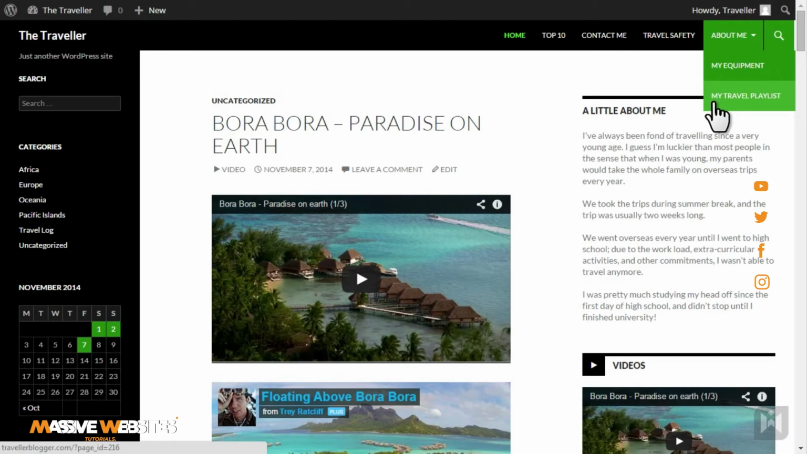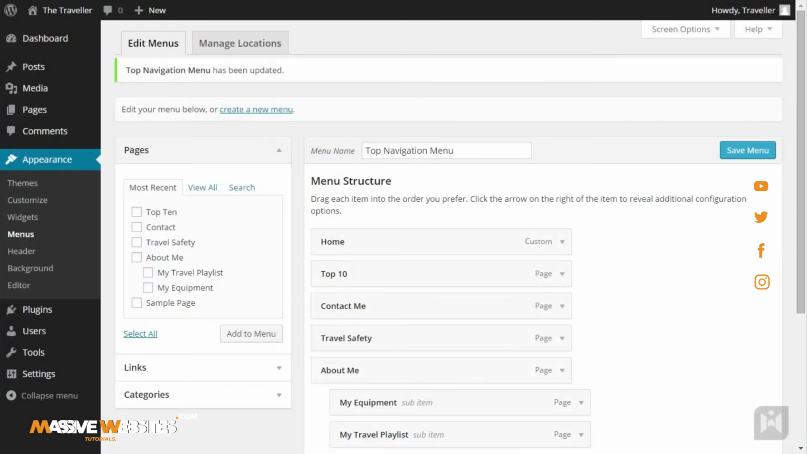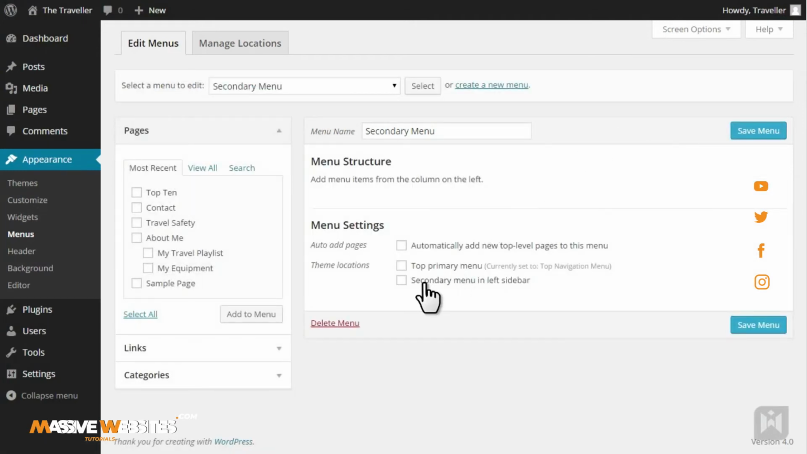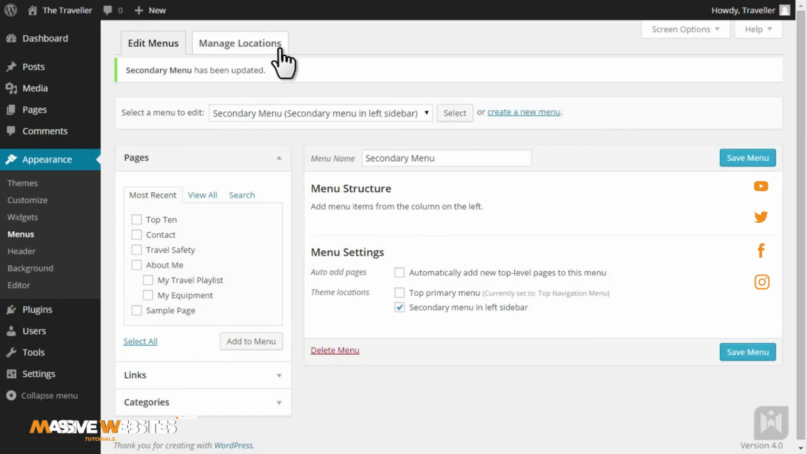We are also going to create a secondary menu that displays all post categories as well as a link. Go back to the Menus subpanel, then click Create a new menu. Enter a name and hit Create Menu. We'll tell WordPress to assign this menu to the secondary menu location by checking the box and then clicking Save Menu. Remember, you can also assign menu locations in the Manage Locations tab.